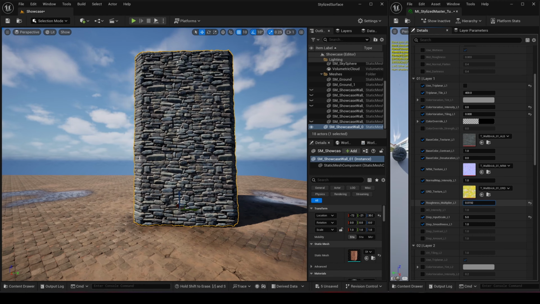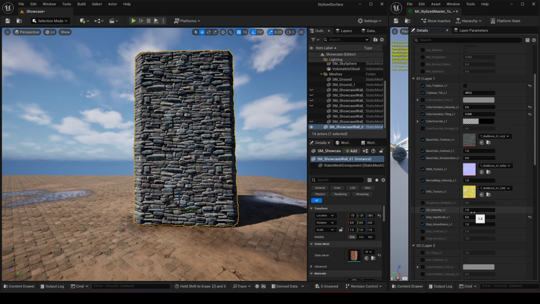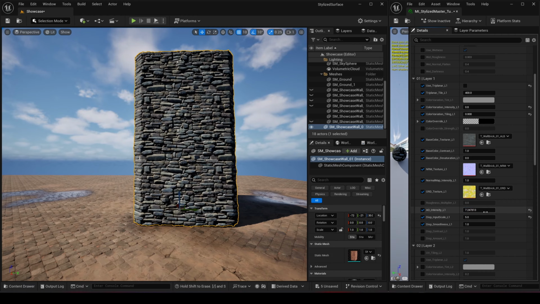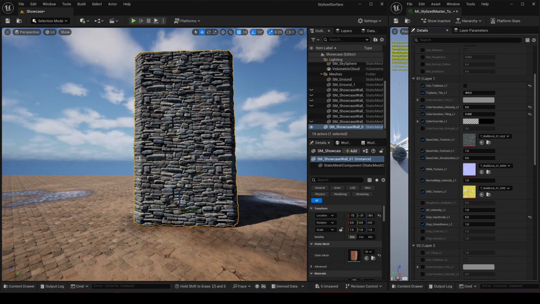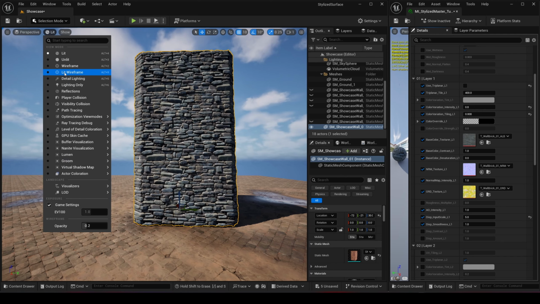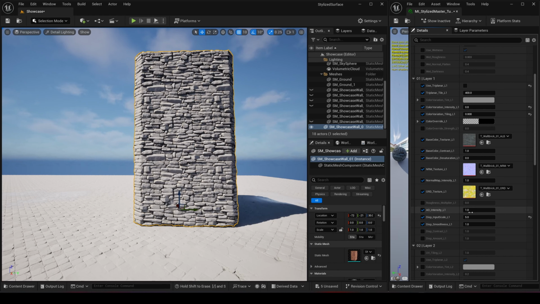You can control roughness intensity directly inside the material instance. If you want wetter surfaces, shinier stone, or very matte plaster, you can easily adjust the roughness values. Ambient occlusion intensity can also be increased for deeper cavity shading. This helps accentuate the sculpted detail.